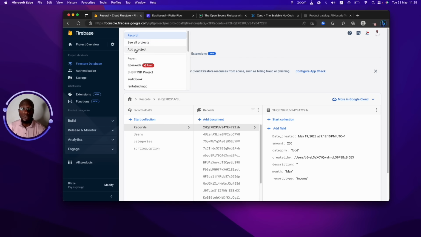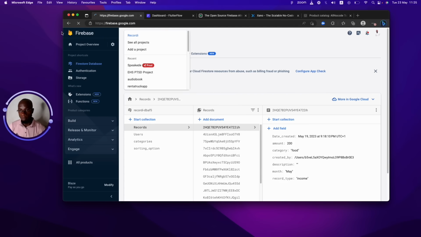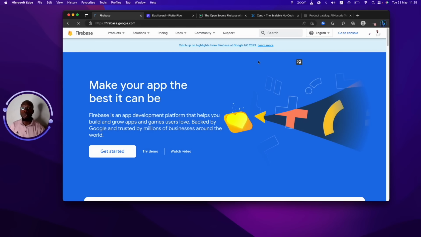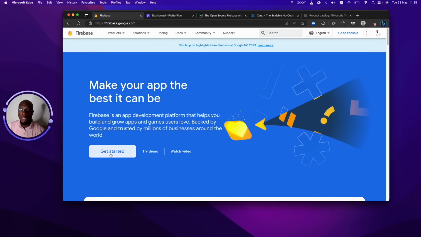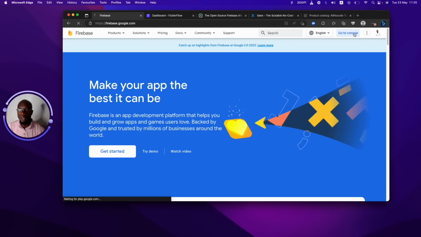So the first thing to do is to add a new project. So how do you even get here in the first place? To get here, just go to firebase.google.com, and you're going to land here. Don't worry, you don't need to create a Firebase account because once you have a Google account, you already have a Firebase account. So click on Go to Console over here.